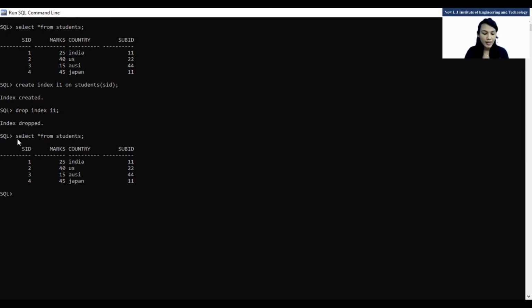So how to create a view? Just like index, we write create view, then the view name, whatever name you want to give. Suppose I want to give the name India, then create view India as. Now whatever query you want to perform, suppose I want select SID and marks from students. But I want the SID and marks of those students who live in India, so I need to mention the condition: where country is equal to India, semicolon, enter. So the view is created.